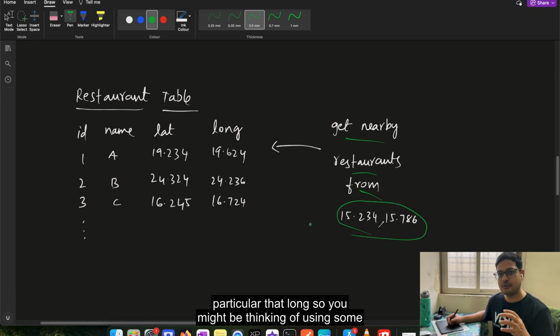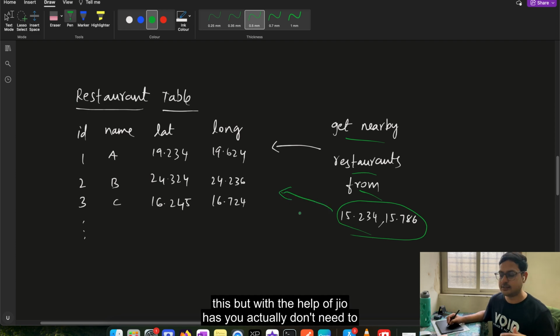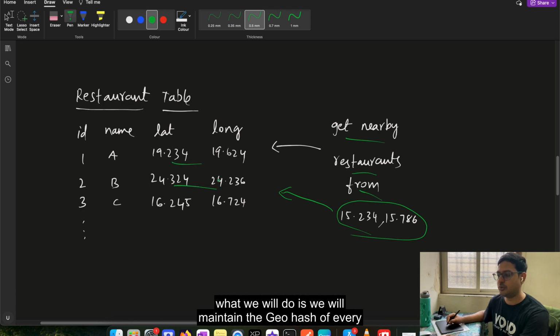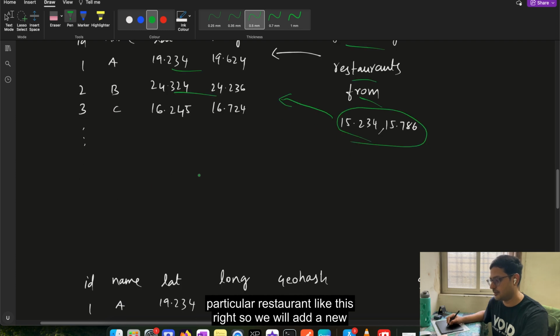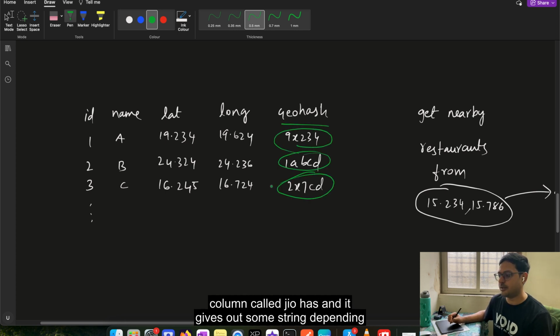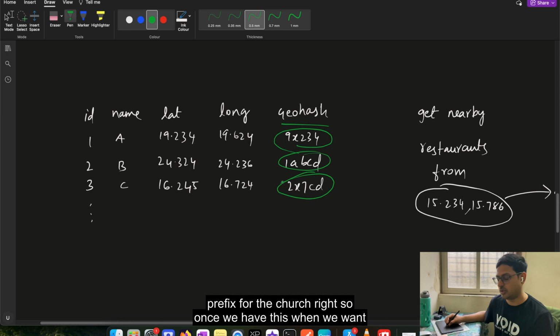You might be thinking of using some special geospatial database that works with range queries like this, but with the help of Geohash, you actually don't need to do that. So let's say we have this query, get restaurants from this particular location. Along with maintaining lat long, we will maintain the geohash of every particular restaurant like this, right? So we will add a new column called geohash, and it gives out some string depending on the granularity level we need, depending on the length of the prefix of the geohash, right?